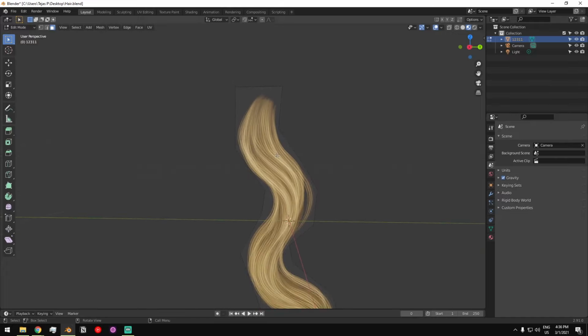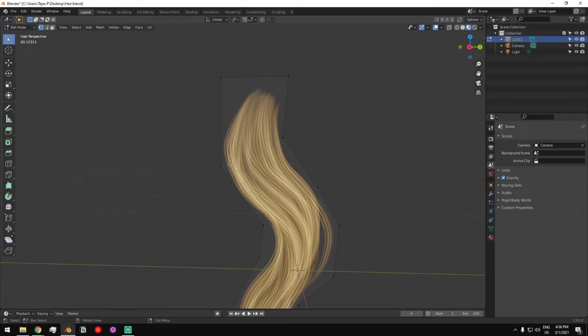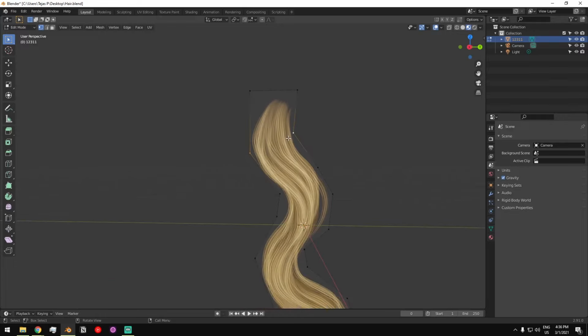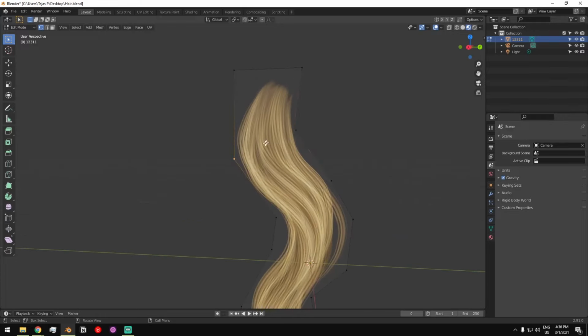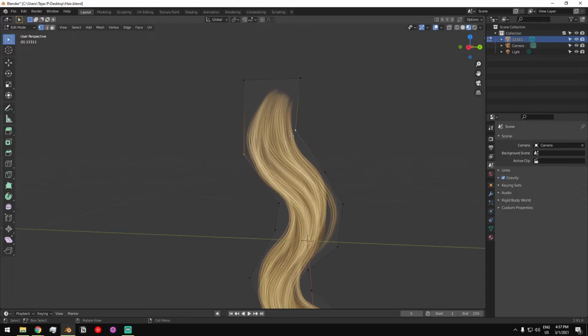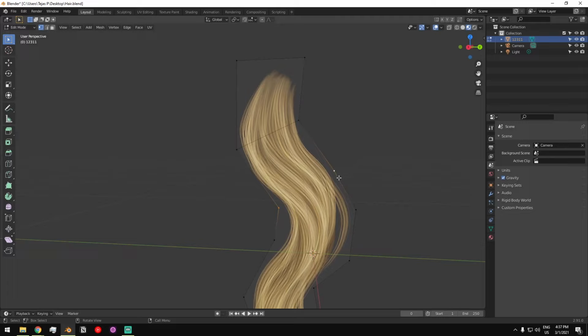And now we go back into vertex selection because you can see that these vertices are not connected. So we can join them very easily by just clicking the first one and then the second one and then just pressing J. So do that for all of them.